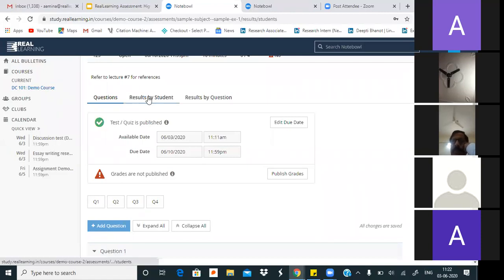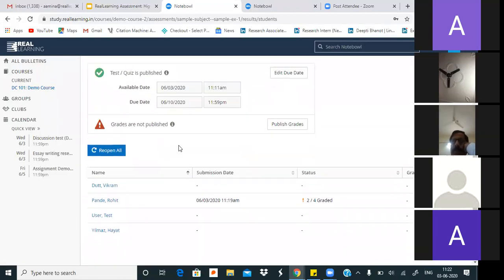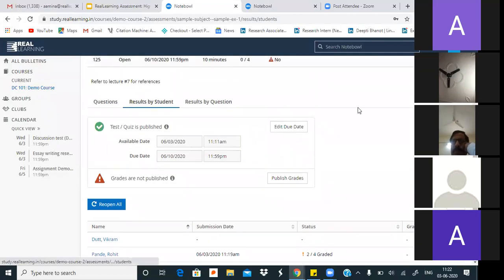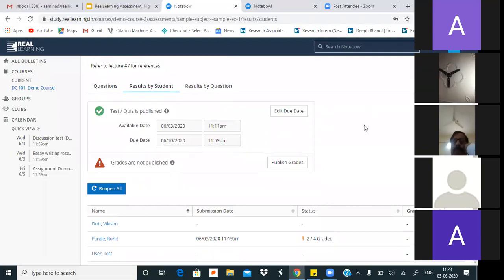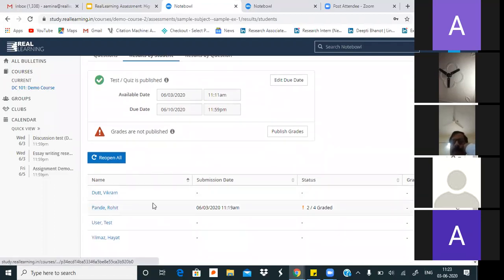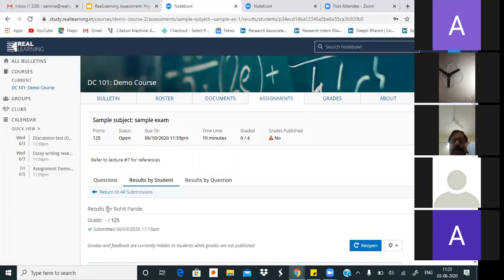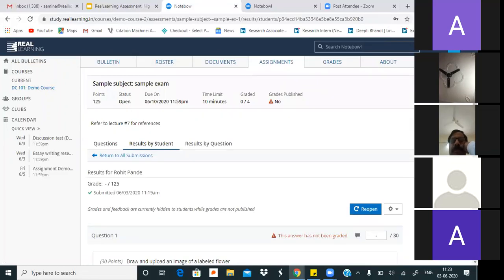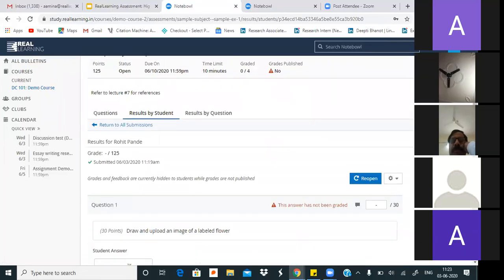We will go to see how a question is evaluated. If you see here, I have come to results by questions. This is the quiz that we as a student just submitted. On the teacher's dashboard, you can see that Rohit Pandey has submitted. You can see that his submission time and date also shows up, so you can see when the student has actually submitted their answers. And I will click on his name to go into his answers. So we are at Rohit Pandey's submission copy here.